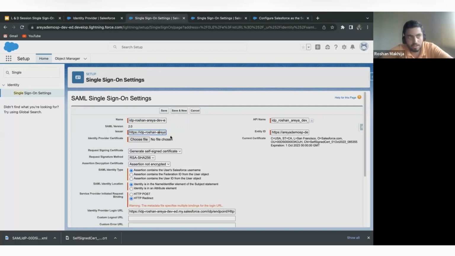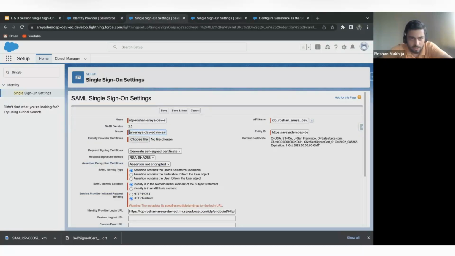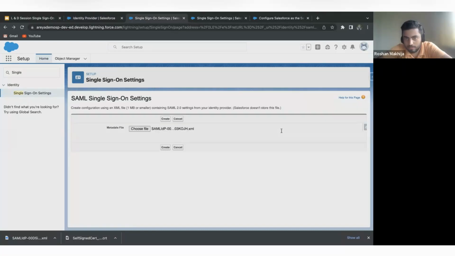And the issuer is your domain URL of your identity provider. If you see this URL, this is the same URL over here. Entity ID is the URL of your service provider org. So you can see this is the same URL as this one.